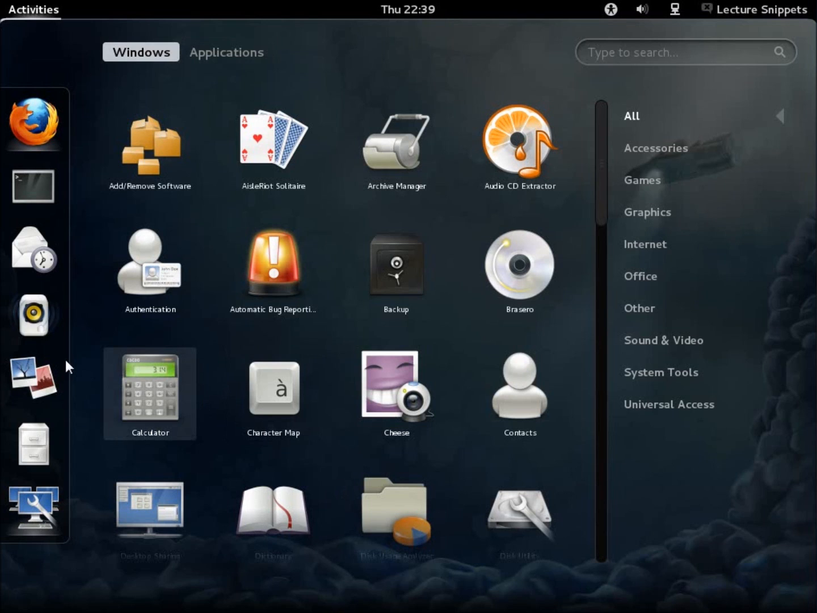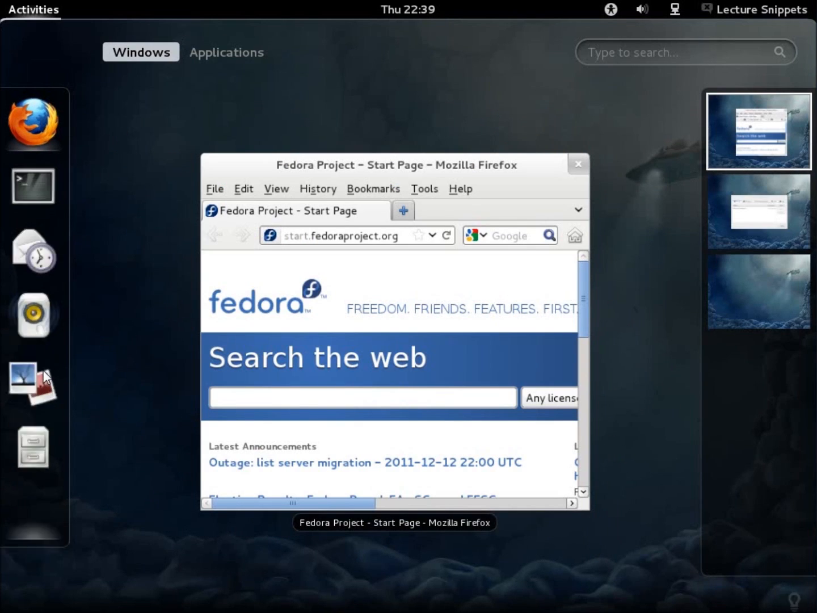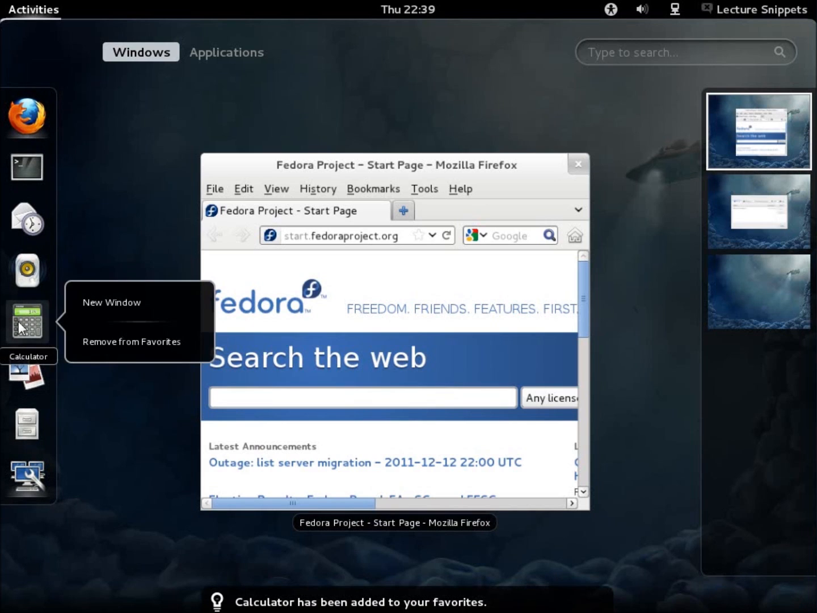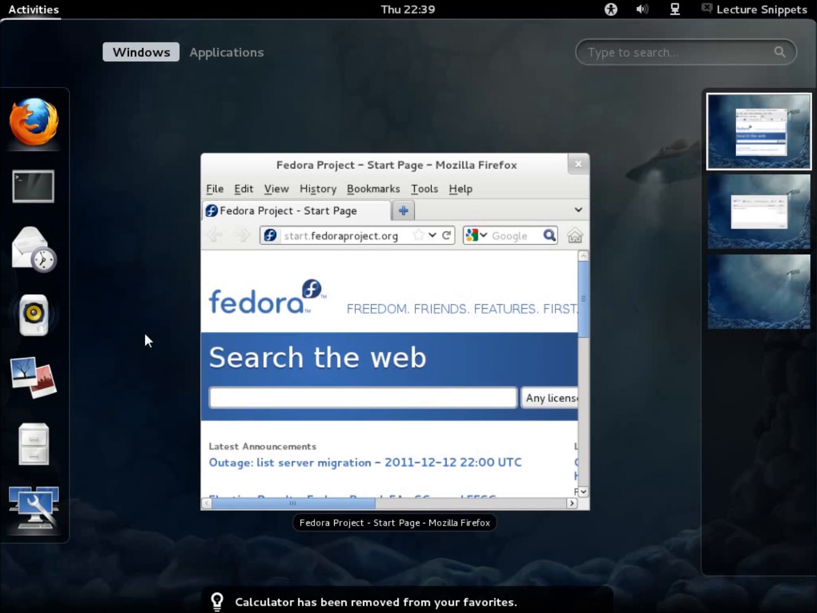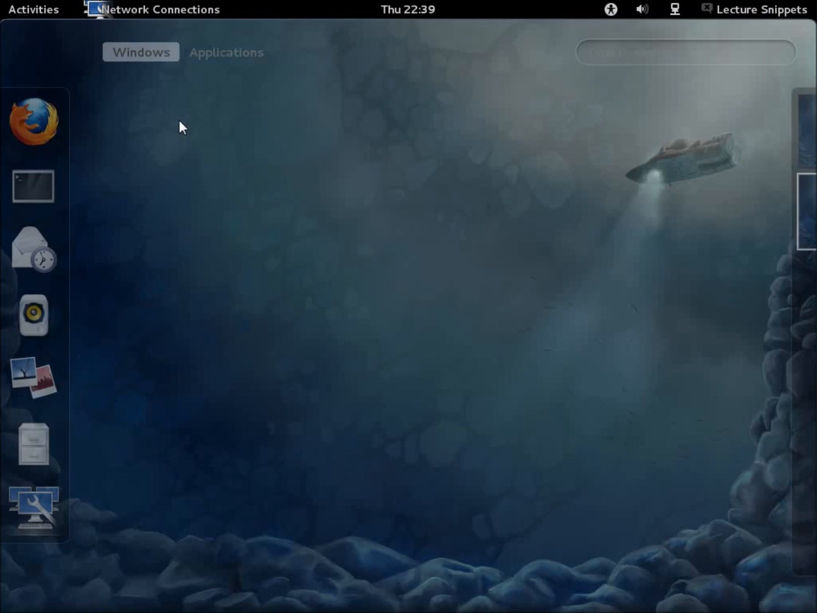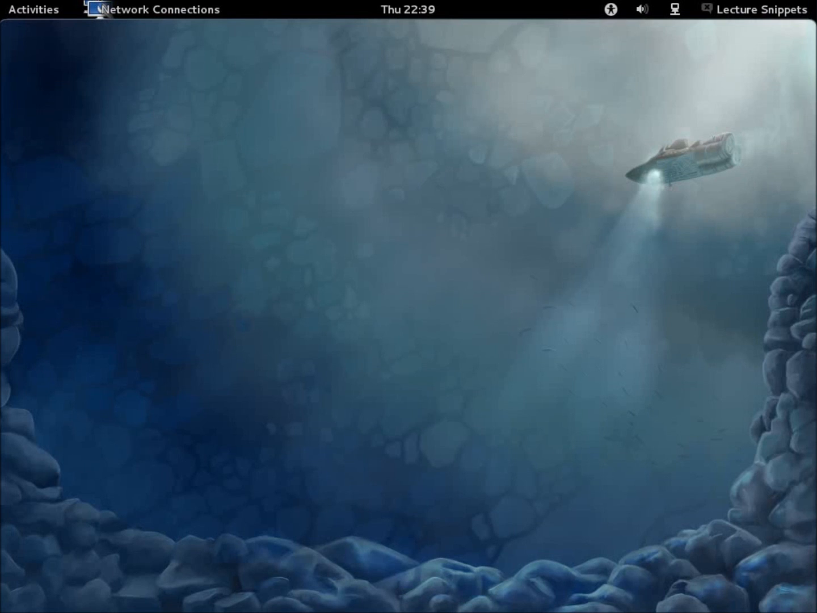Now if I want to add something to my favorites or this dash area, I can just drag it in and it's going to go ahead and set it there for me. If I right click on it, I can also remove it, and it says remove from my favorites. And so there's a lot of nice little cool features that I've got here to work with. If I wanted to throw in a CD or add some new hardware device to my computer that I'm working with, I could go ahead and do that.